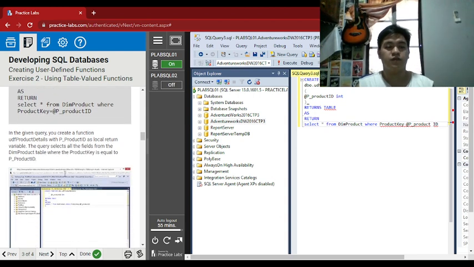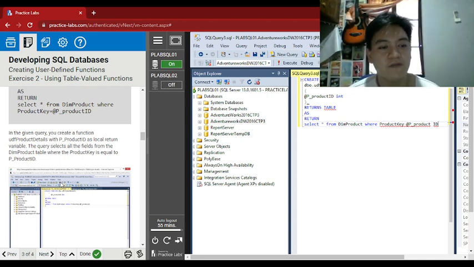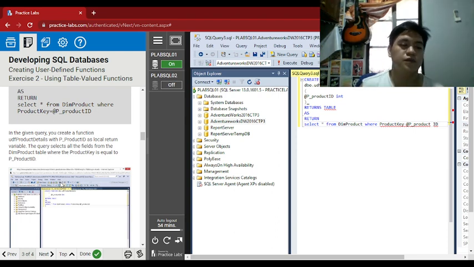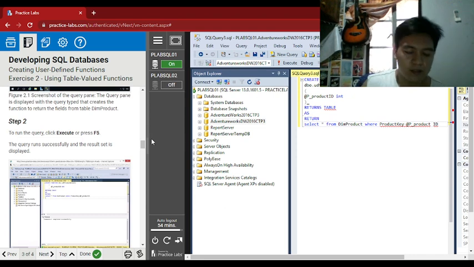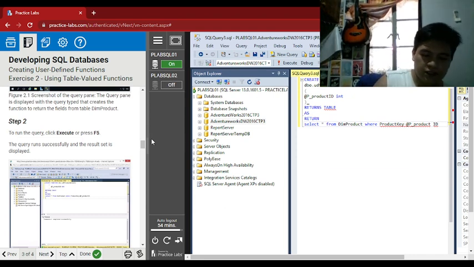Okay. In the given query, you create a function UDF product details with the product ID as local return variable. The query selects all the fields from the product table where the product key is equal to product ID. To run the query, click F5 or execute.